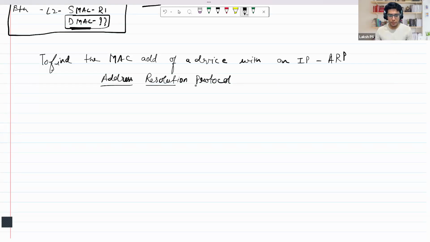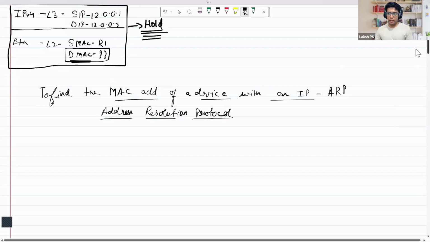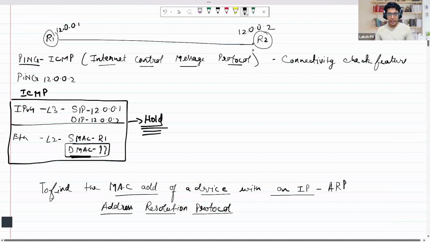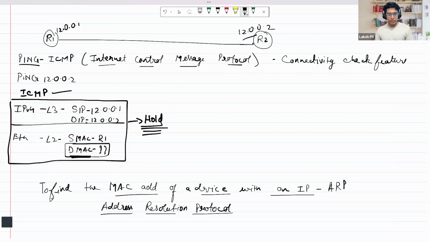Address resolution protocol, ARP. What ARP does is find the MAC address of a device which has an IP address. So over here, R2 has an IP address. In R1's ICMP packet, there is a destination IP, but for this destination IP, there is no MAC address.